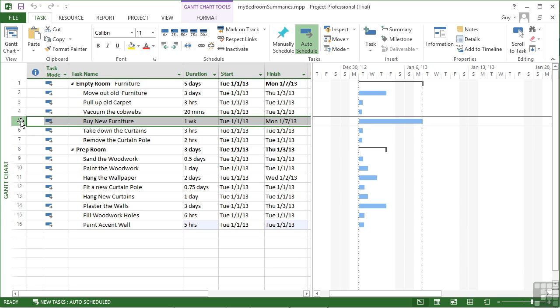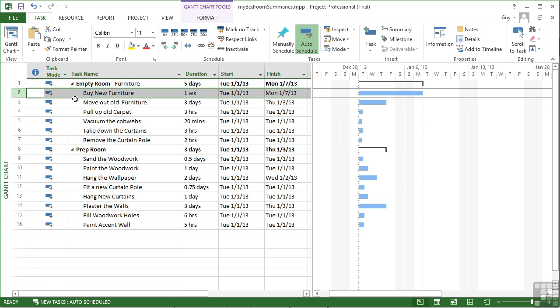So we select the task using the task ID on the left, and then click and hold, and you'll find you can actually drag, and you can see that faint horizontal line is where it will drop it. So if I take it to here and let go, then buy new furniture moves up to that location, and its progress bar in the Gantt chart moves up.